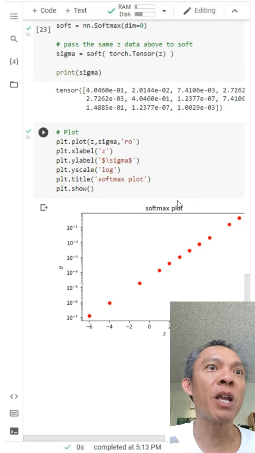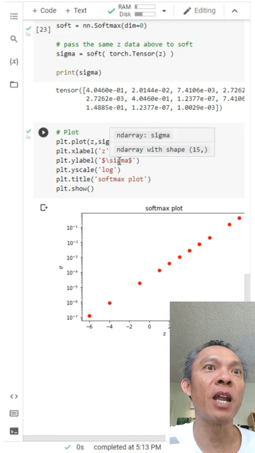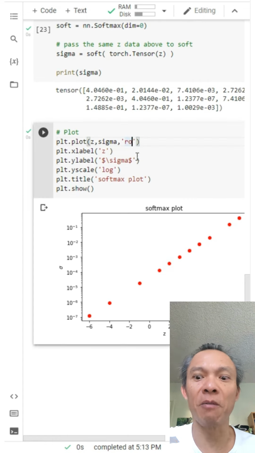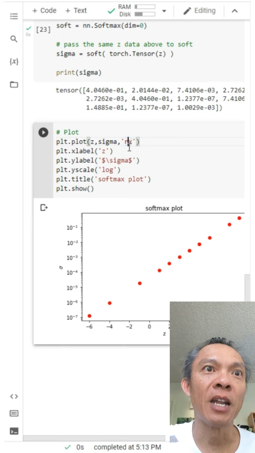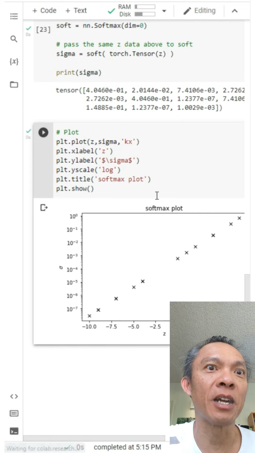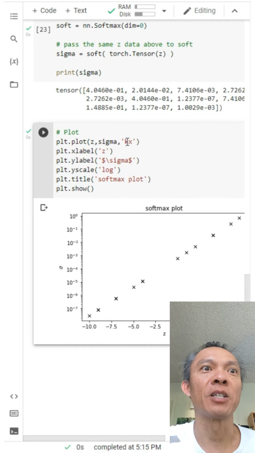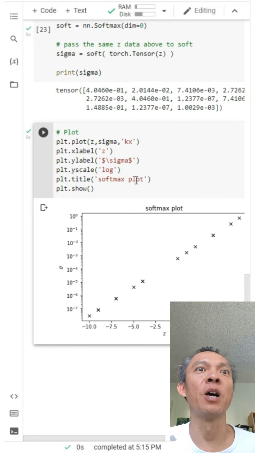By the way, for the plotting, we can specify the color of the dot and the shape of the dot. So if I change it to X, and then change the color to K, which I think is black, and run that again, you notice that it changes to X and the color is black. So this is an example of how to calculate the softmax function. It has its utility in deep learning.